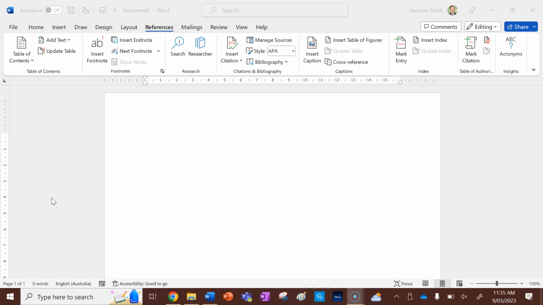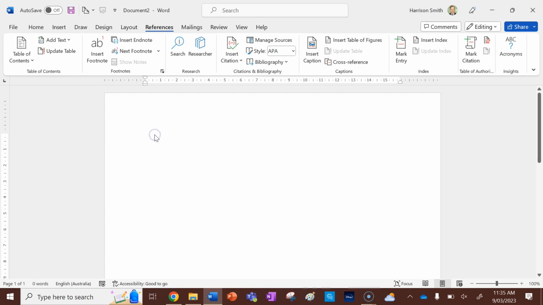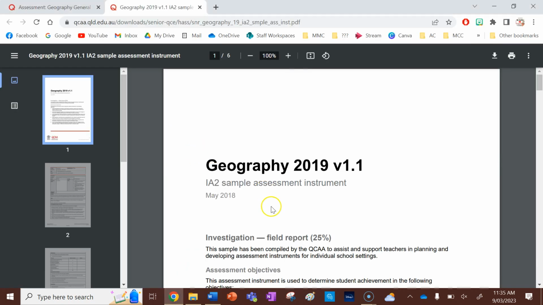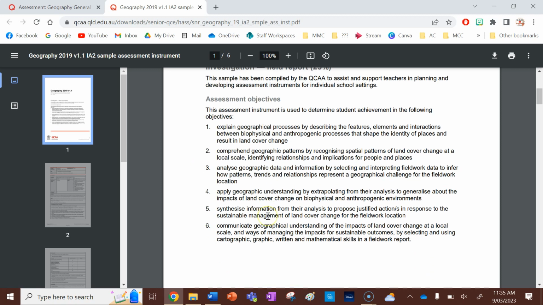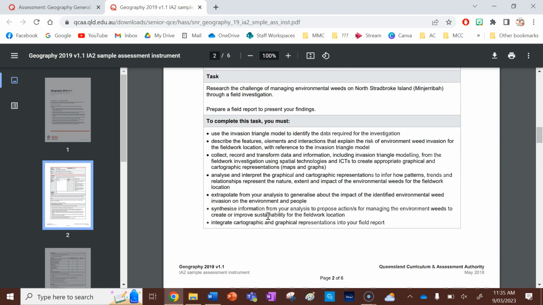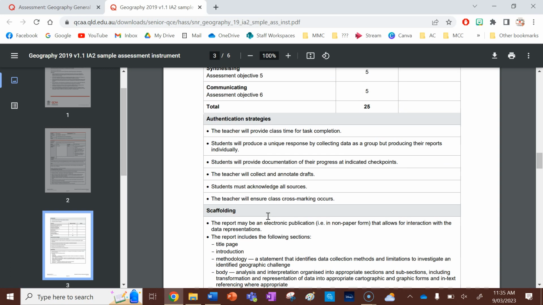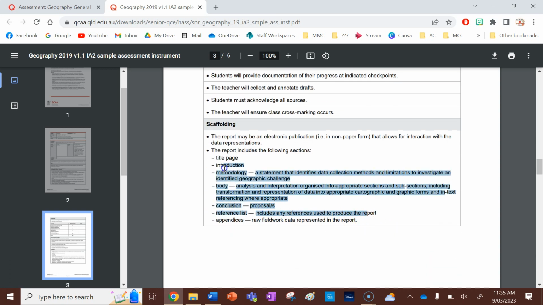In this video, I'll be explaining how to set up a report in geography on Microsoft Word. Where am I getting this information from? I'm getting it straight from the good stuff, QCAA. For example, their IA2 example assessment task. If you scroll down to scaffolding, this is the scaffold we're going to follow to set up our reports. So that's where I'm getting this information from.